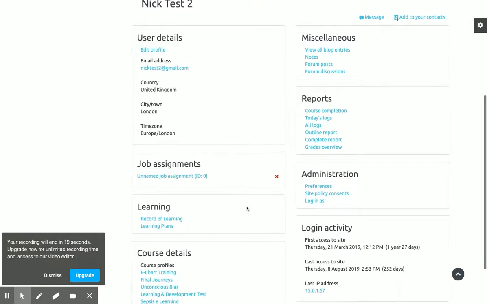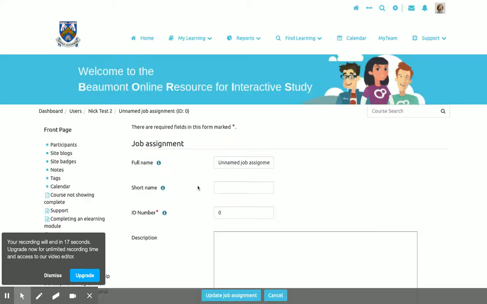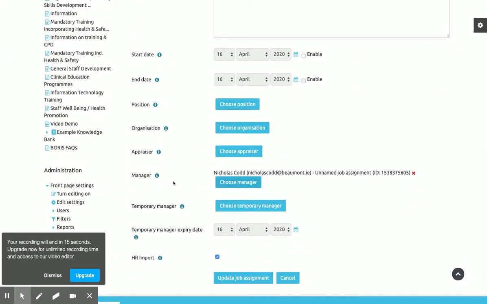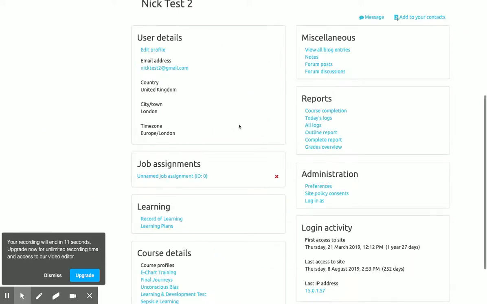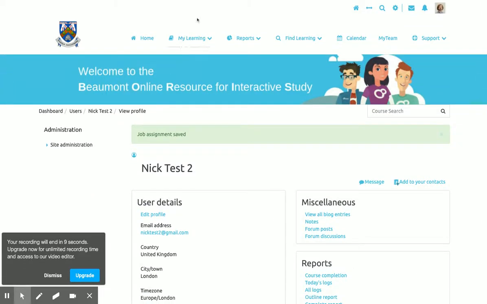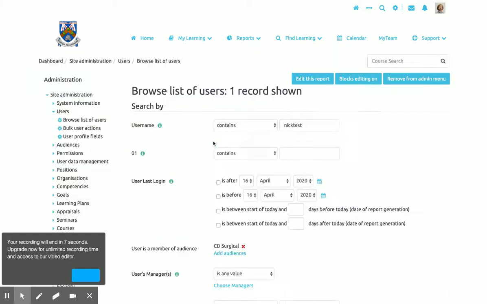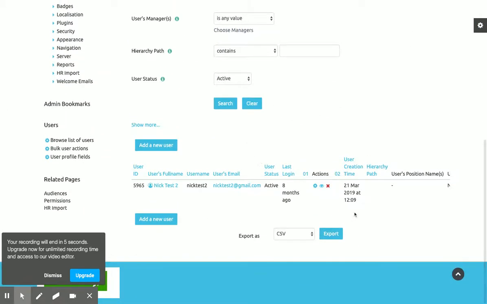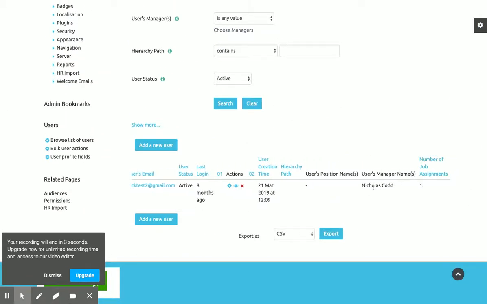Now, the only way to check would be to go back into the assignment and see is the name there. As you can see, it is now there. Or it will be to check the user in the user's profile. So if I go back to users and I scroll down, and now if I scroll across, you see now the manager is there.